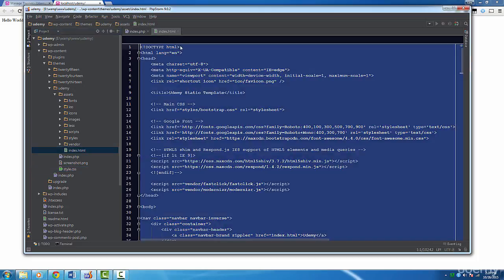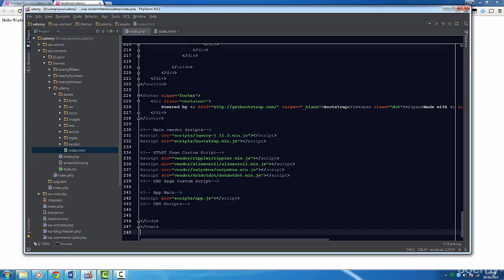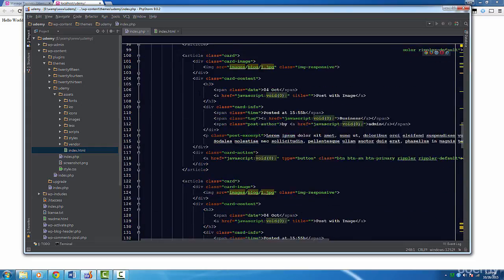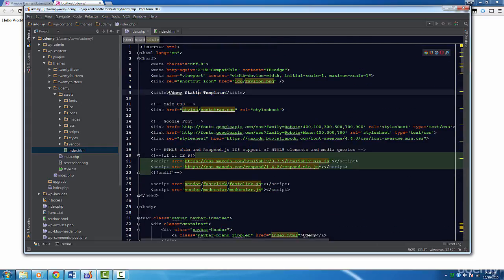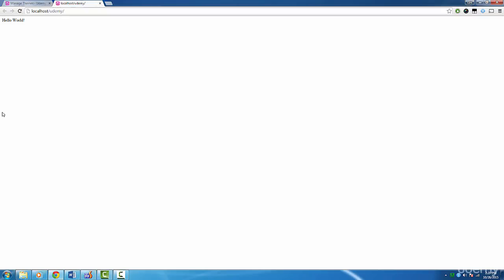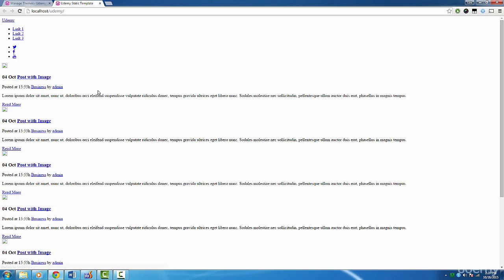Let's open up the index.html file. Copy and paste its contents into the index template. Obviously this won't work, but it's a good starting point. If you refresh the home page, you'll notice the site is pretty broken.